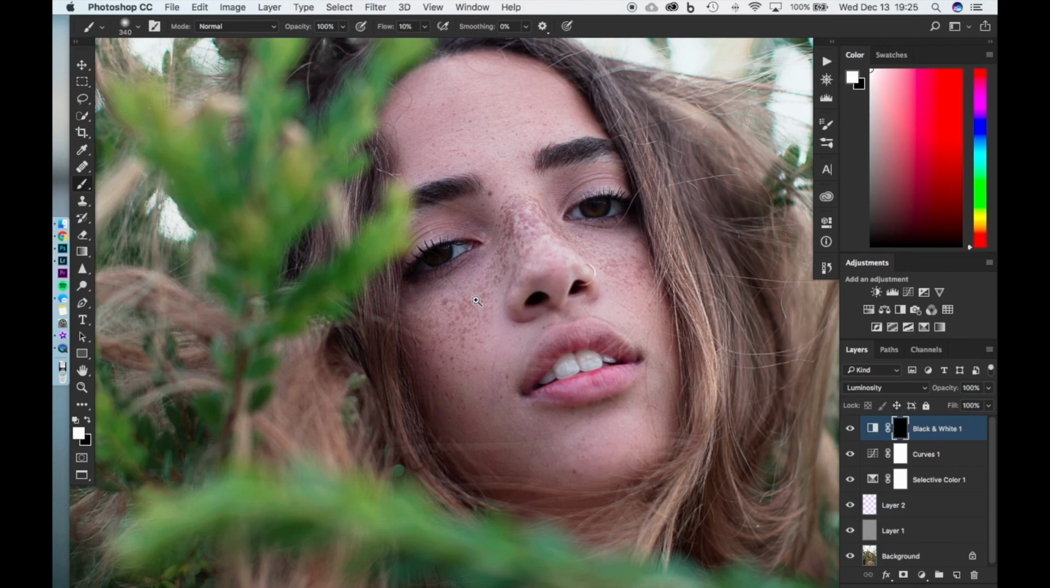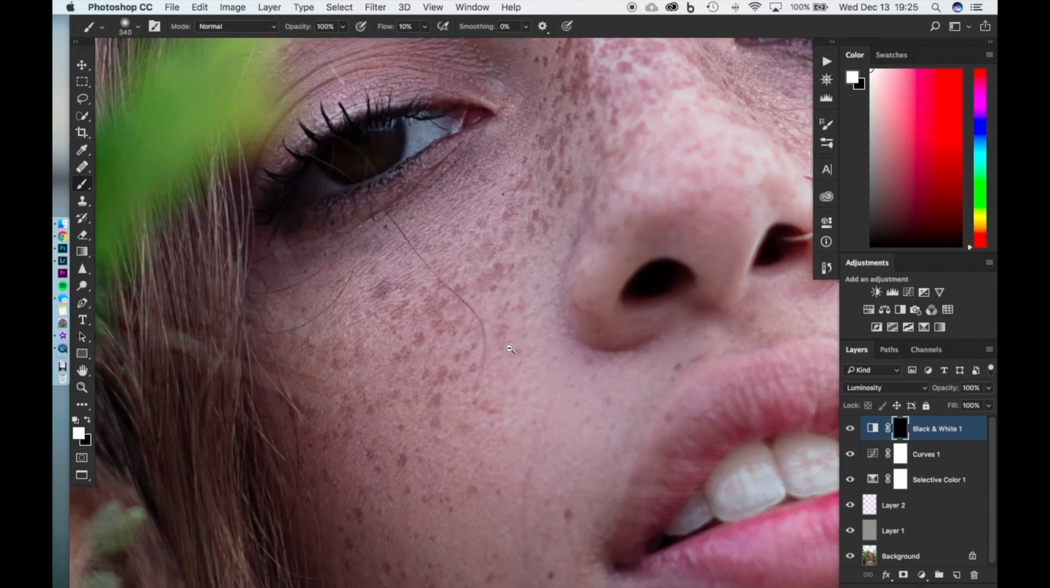So we're going to zoom in pretty close, oops, too close, with a really small brush, and we're just going to lightly paint over these freckles.